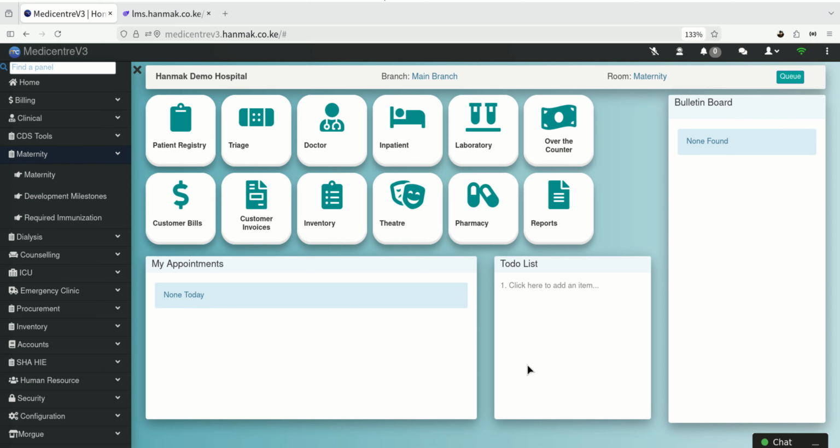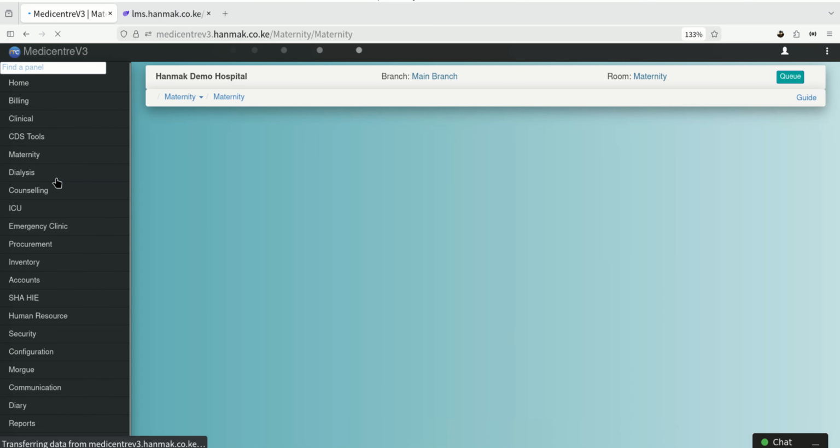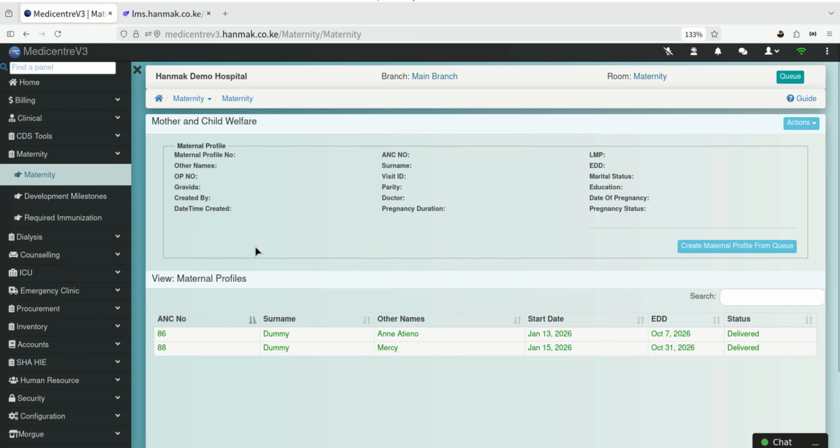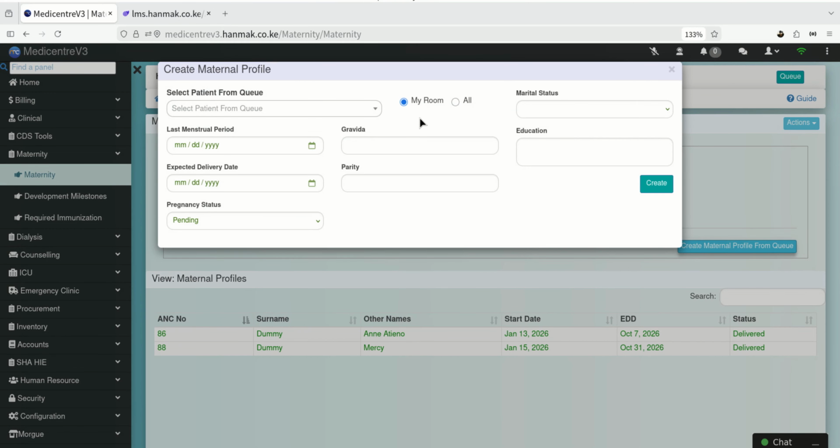Now let's move into one of the most important clinical areas in any hospital, the maternity module. This section of MedicentreV3 is built to support the entire journey of an expectant mother, from antenatal visits all the way to delivery and postnatal care. To access the maternity module, just come to maternity, and this is how the panel looks. From here you are able to create a maternal profile. Let's say it's a mother who has just come in and is expected to deliver soon.